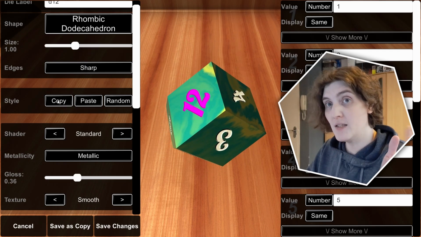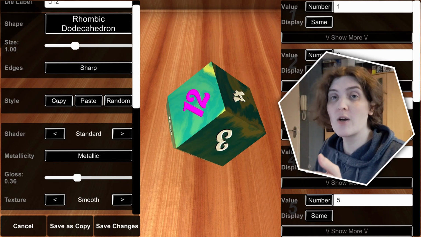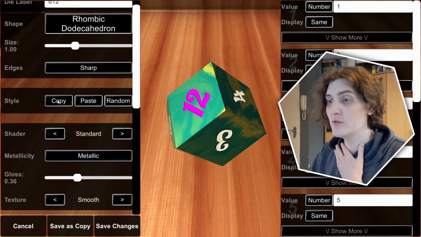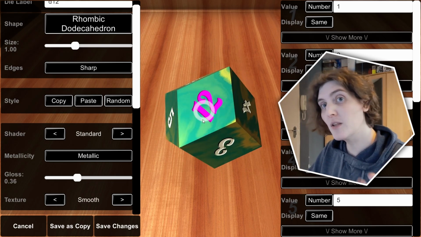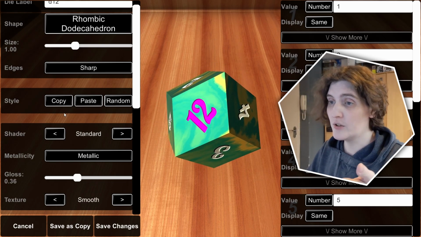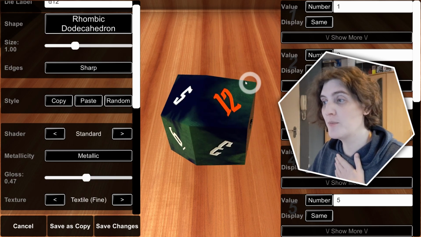You can copy the style. It's not an actual copy, but the program remembers the last style that you copied, and then I can randomize it and just paste that style. So if there's something that you like and don't want to lose it, you can just copy it and then experiment and find something else that you like.